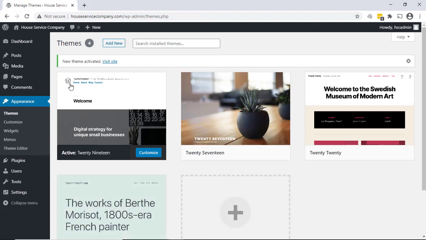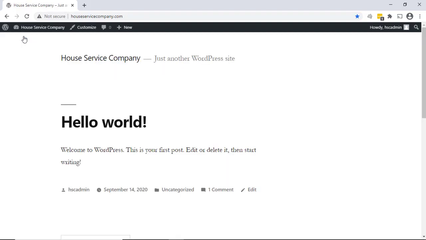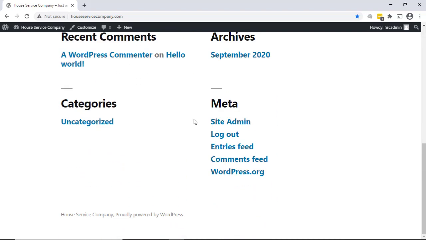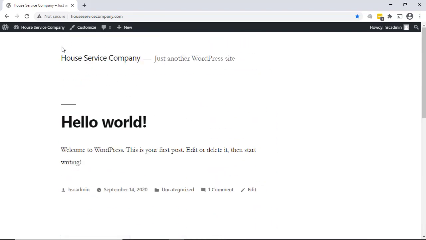We'll now see the new theme activated. This one now shows as being active. And if we go to visit the site, we'll see that again it is a slightly different layout as compared to the last one. So that's basically how you activate different themes.